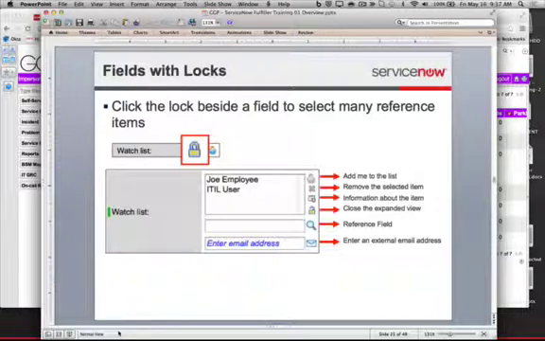And we've already seen what this looks like. It's a reference field. So you just start typing or you can search. In this case, we're looking at users, so you can put someone's name. Now, if someone is not in our system, you want to add them to the watch list, but they're a vendor, they're external, you can actually enter an email address directly here, and it will pop up here. And we'll see that in play in just a minute.